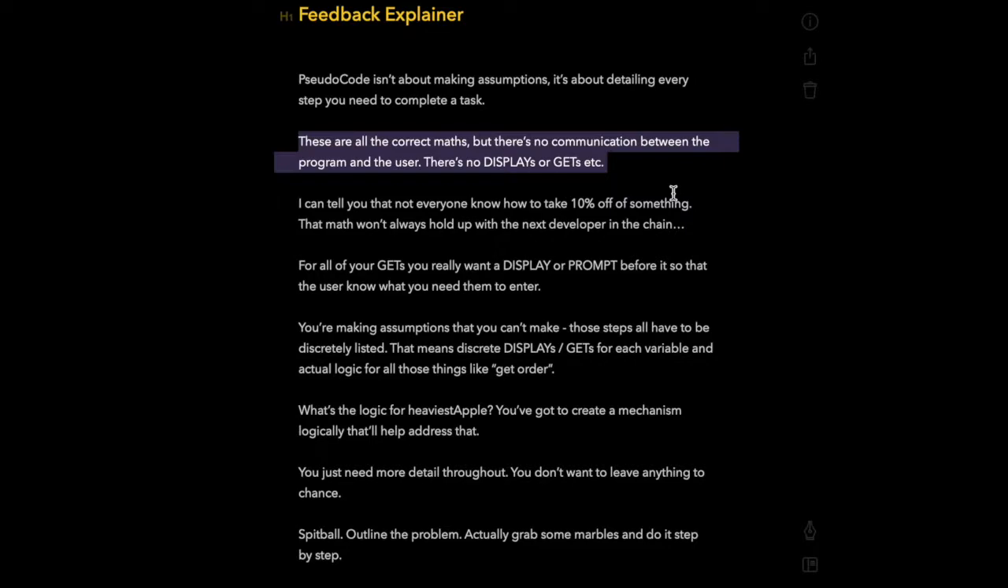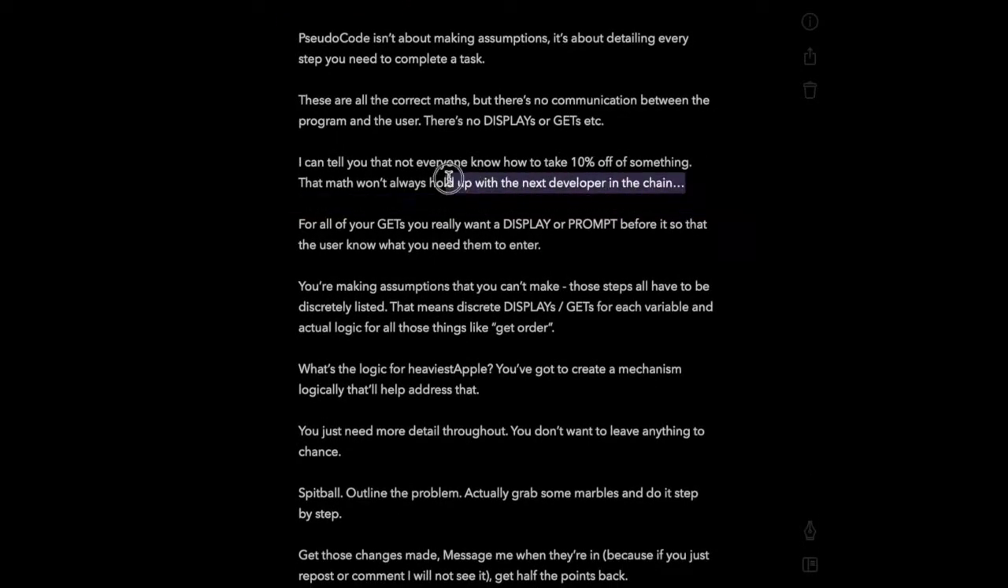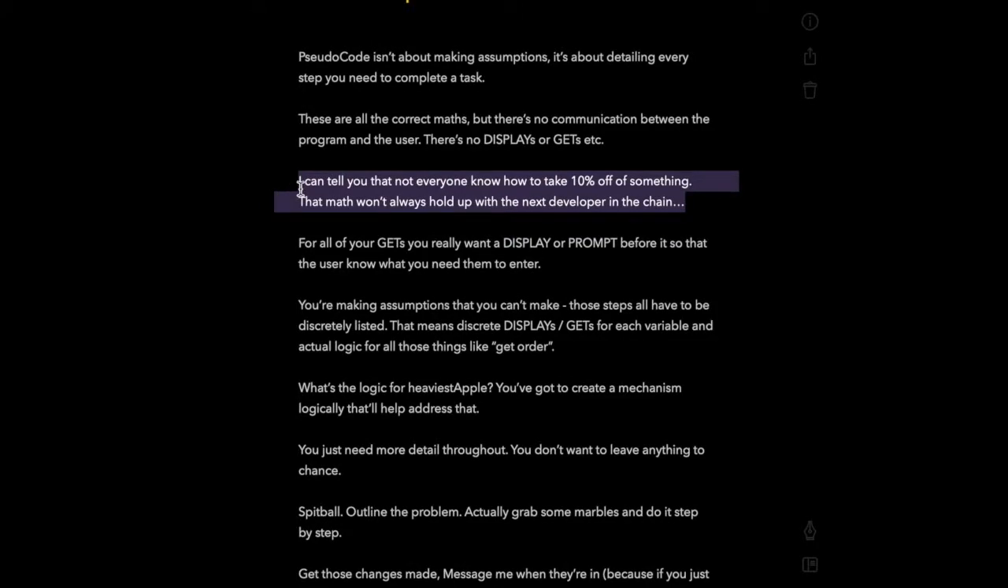So display and get are really here to lead your user to a good, satisfying completion of your program or procedure. Those displays or prompts and gets are also here to help the next developer in the chain develop a solution that you would actually envision that they were going to implement for you. Along those lines with the math here, I can tell you that not everybody knows how to take 10% off of something. That math won't always hold up with the next developer in the chain.